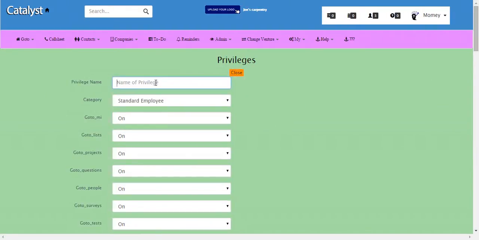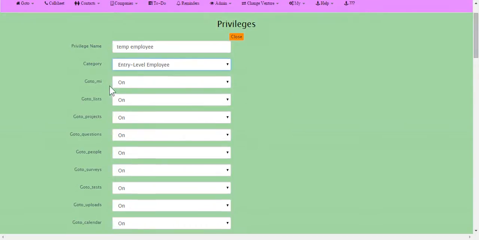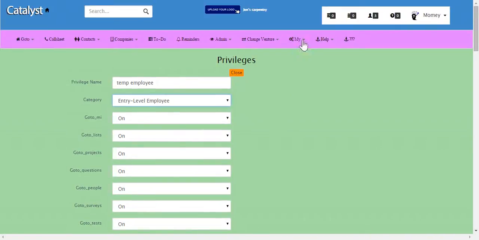So let's say that I have a temporary employee, and I want to give them access to some parts of my software system, but not all of them. So I can say temp employee. I can call them an entry-level employee, and then I can actually determine which of these menu items up here that person's going to be able to see.